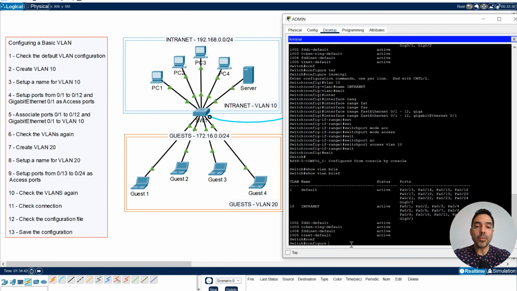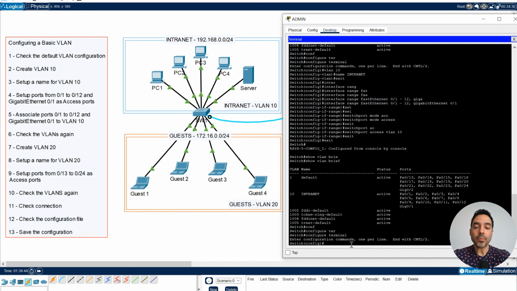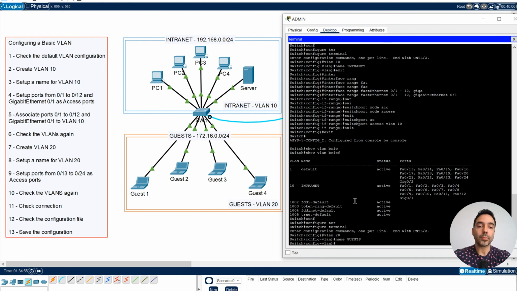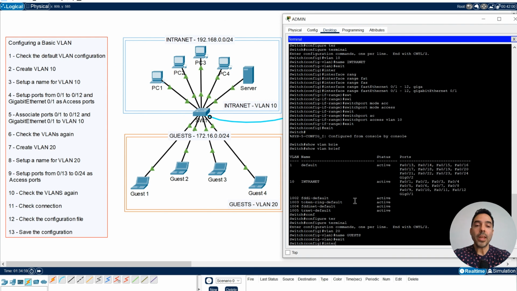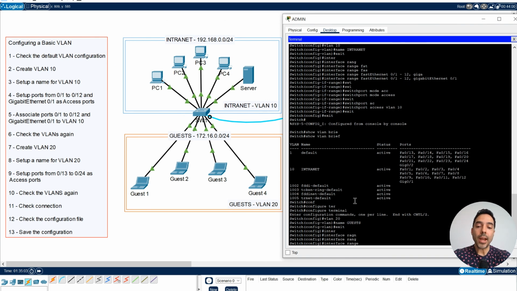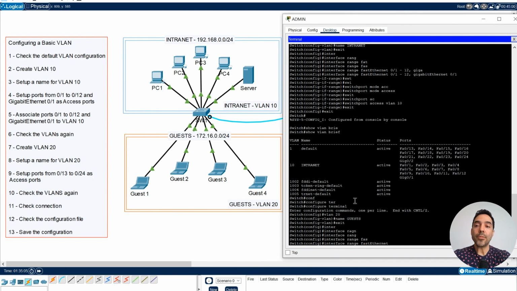So I'll go to my configure terminal, vlan 20 to create my VLAN 20. Name will be guests. And let me exit here. Interface range, but now it will be from my fast Ethernet 0/13 to 24.